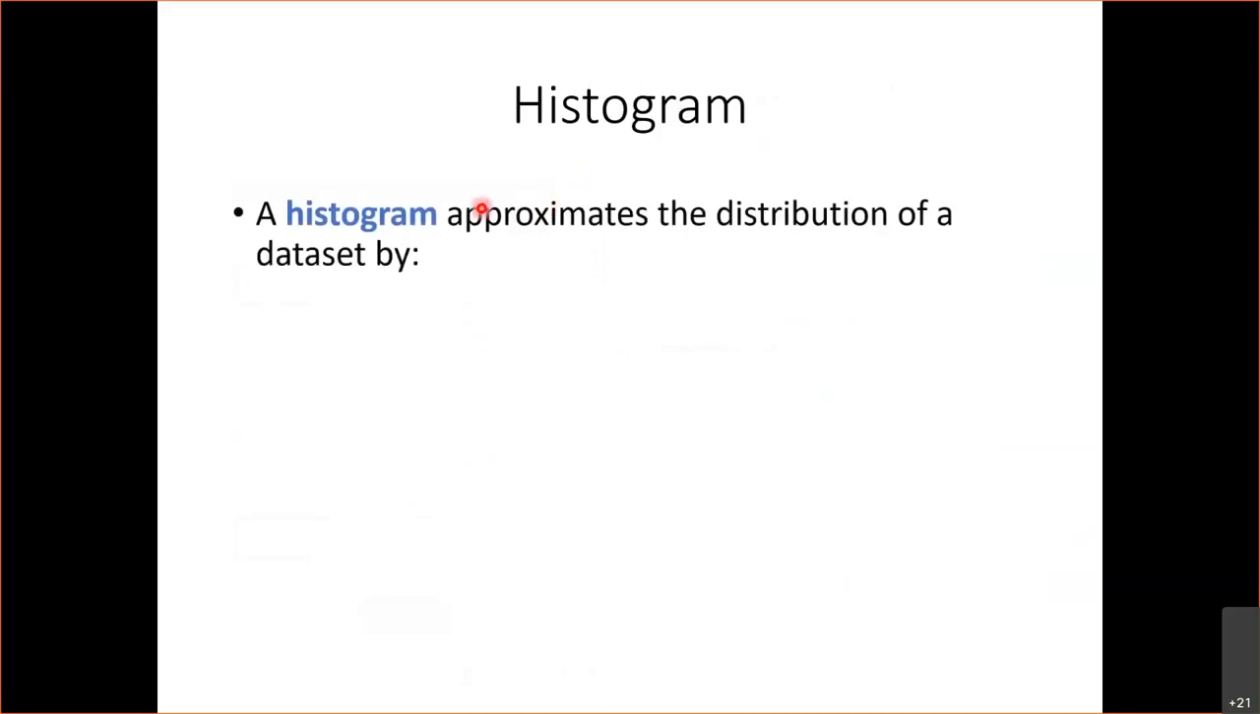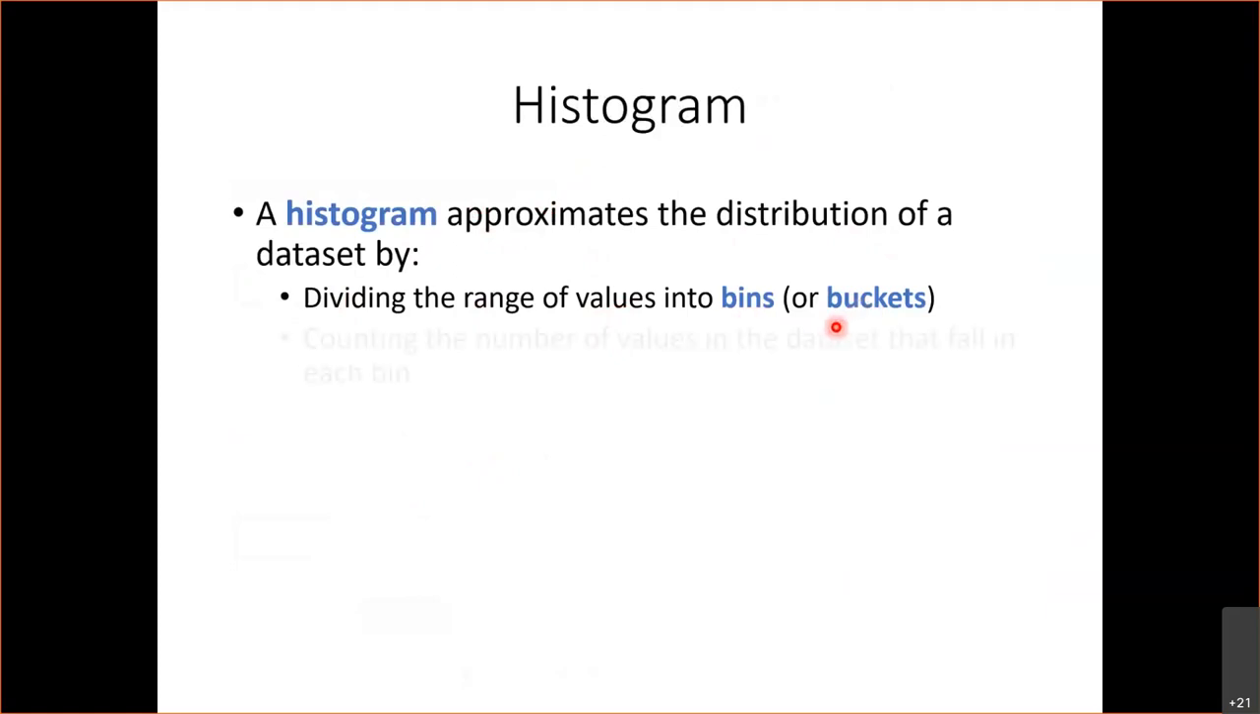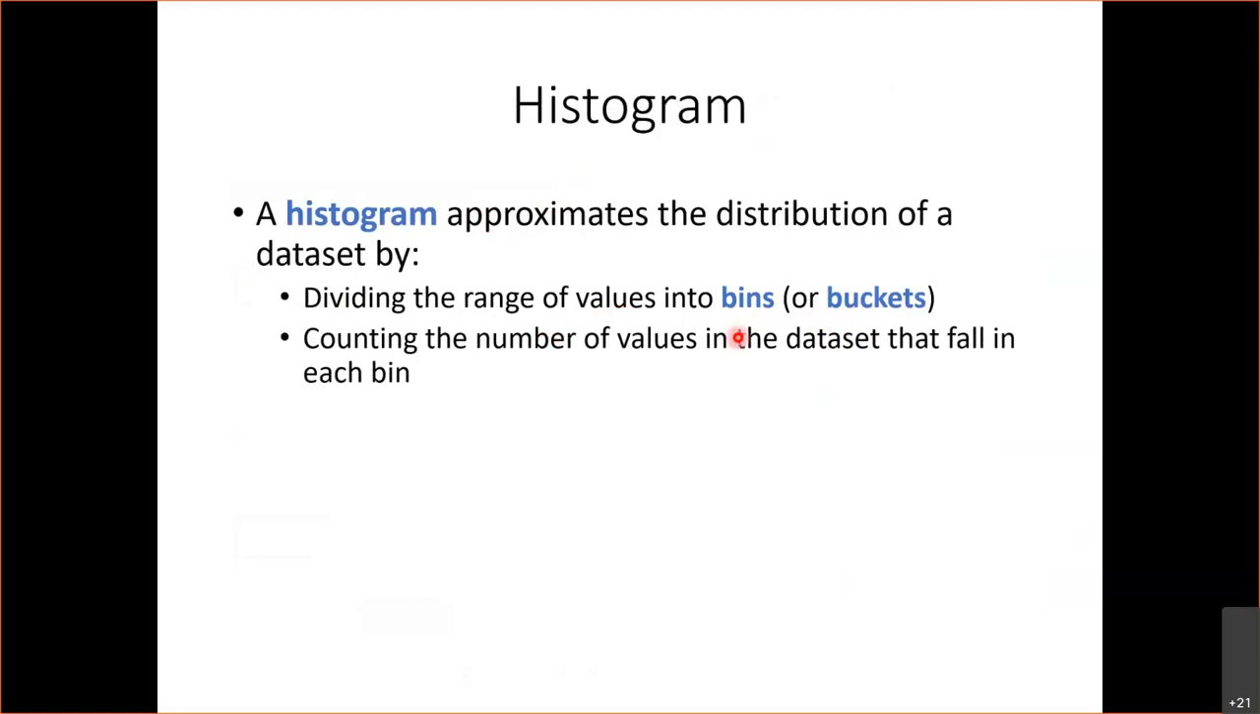What is a histogram? A histogram basically approximates the distribution of a data set. And the way it does that is that it divides the range of values that values in an input data set can have into bins. Sometimes they're also called buckets. And it counts the number of values in the data set that fall inside of each bin.